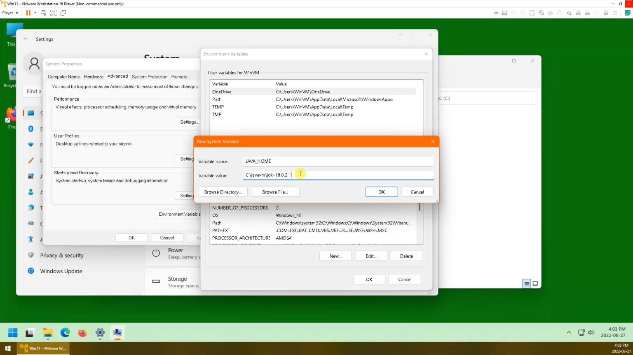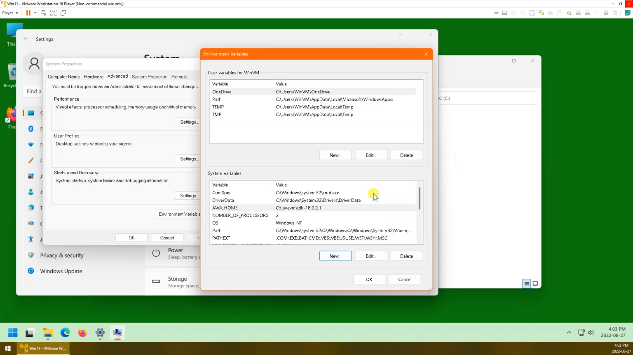So if you'd placed Java in another directory, let's say it was in Documents, you'd go find it and point to the appropriate one. So there you go. There's no backslash or anything on the end. That's all you need to do. So we'll put that in there so you can see it just got created. It's the third one in there.